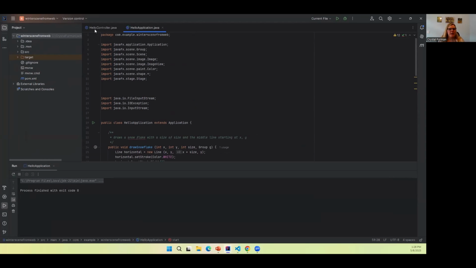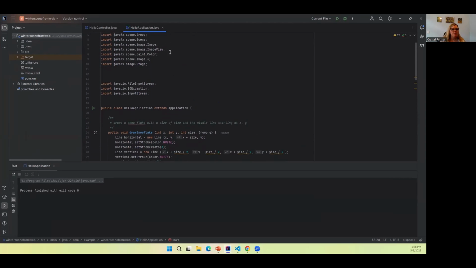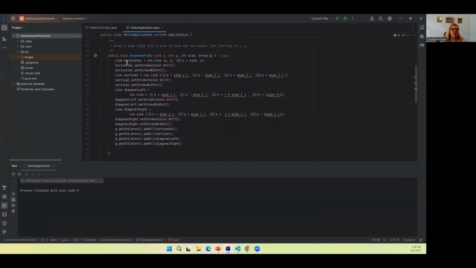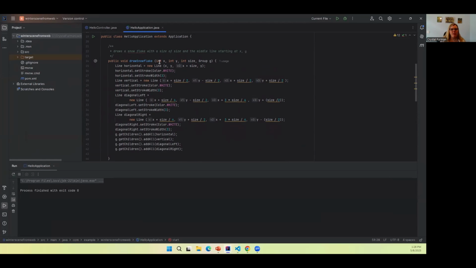Again, I'll show you where you can get these files, but basically this is just an application. It has a draw snowflake method. This method has an x, y, and a size, and I had to use groups to group together my different lines. So I have a horizontal, vertical, and two diagonals, and I had to group them together so that it would draw the picture all together. So that's what the group G is.